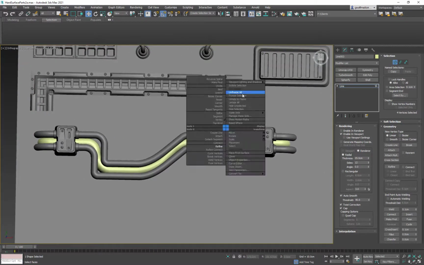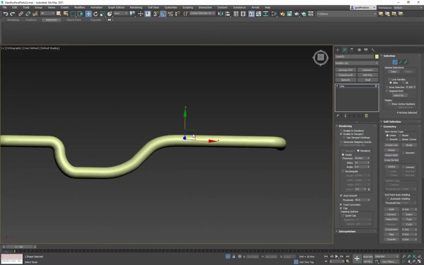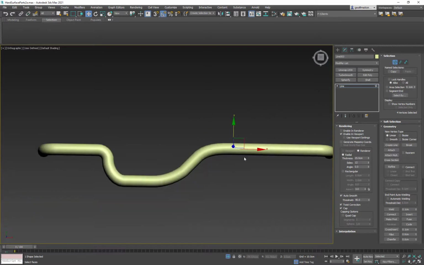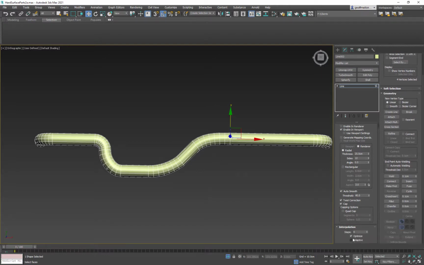I'm going to hide everything but this so I can show you a couple things about this. Isolate. Okay, so right now you can see it's kind of chunky. If we turn on the edge mode, you'll see it's that. Part of that is because we don't have the interpolation turned up to anything but optimized.